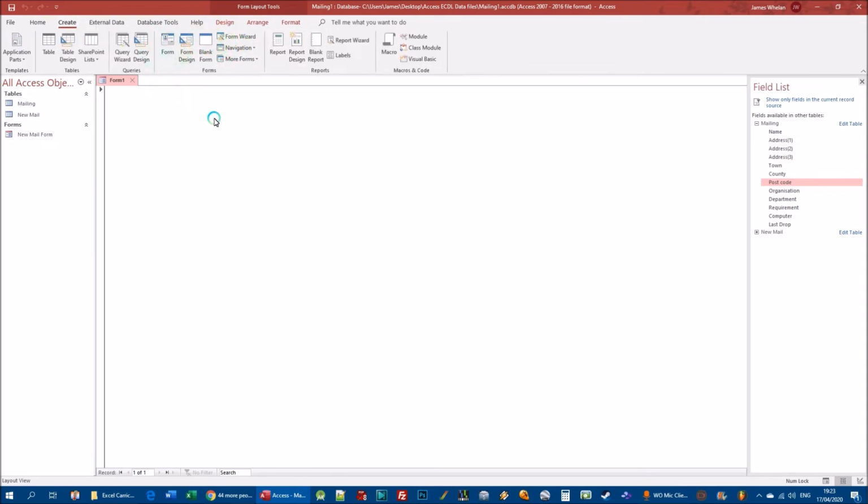Okay, I clicked on Create and I clicked on blank form, and a blank form opens up like this. As you can see, there's nothing on it. It's a completely blank page. Over here on the right hand side, you should see field list, and you should see the tables that are actually included in this database. You can see them over here in the objects pane. I have mailing and I have new mail, and you can see them over here as well. If for some reason no tables are listed, you might see show all tables.